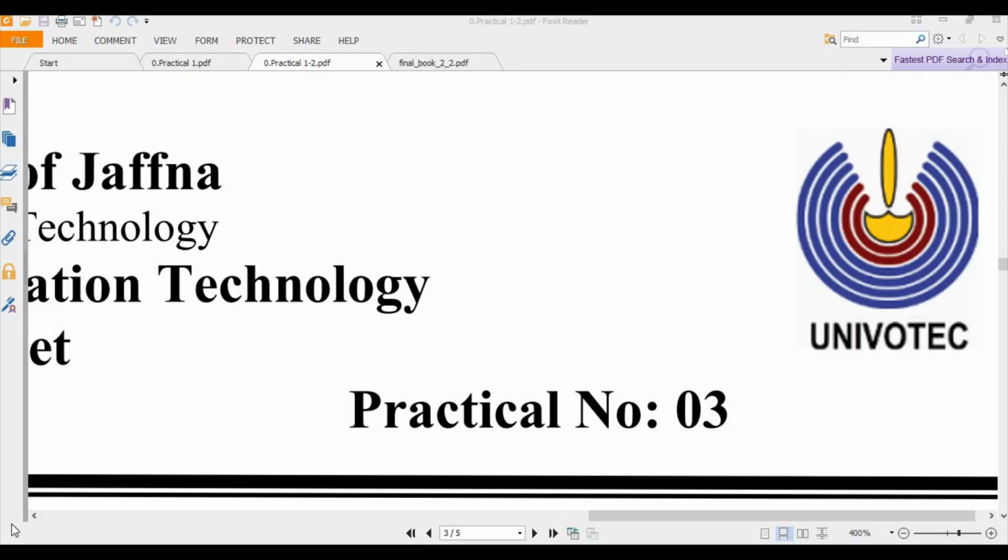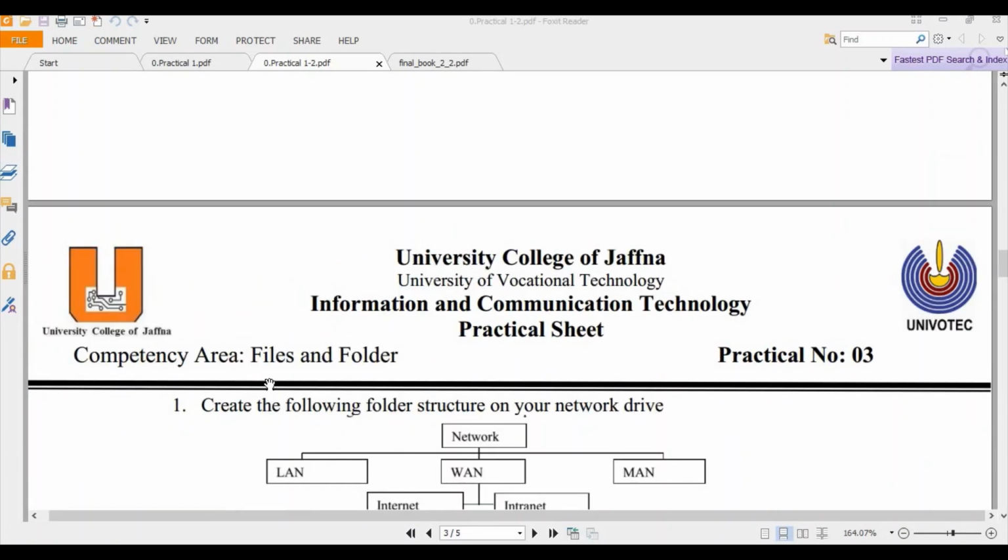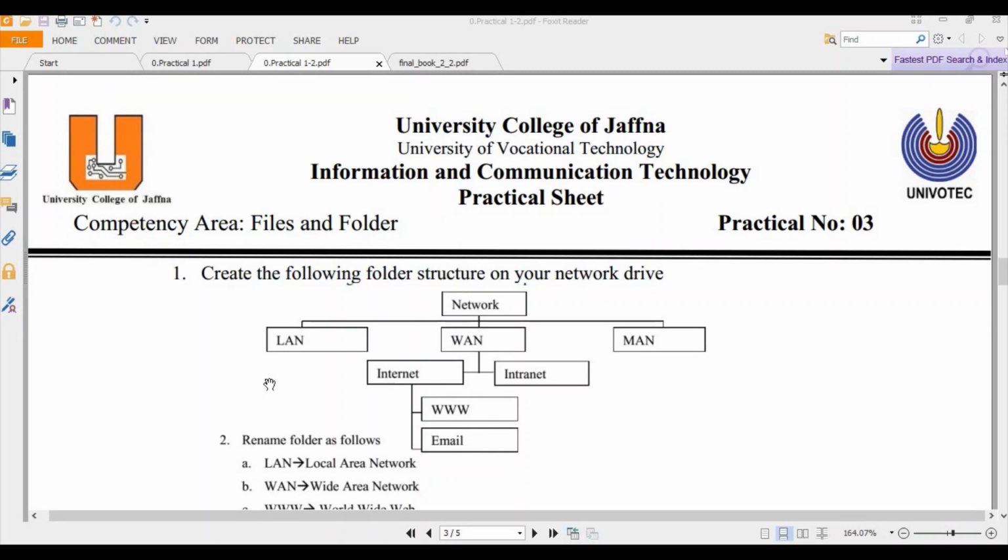Welcome to the practical number 3. In this video tutorial, we are going to discuss the practical number 3. Practical number 3 is also related to files and folders. In the practical, first they have given some folder structure. So we want to create the folder structure inside our network drive.